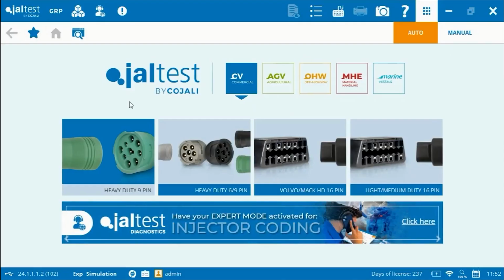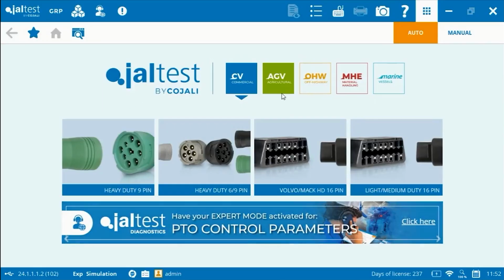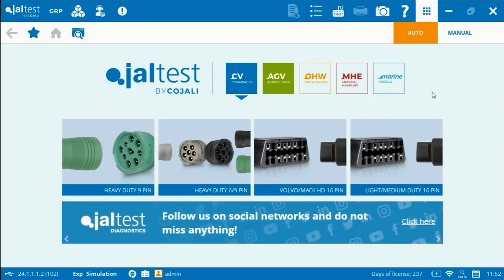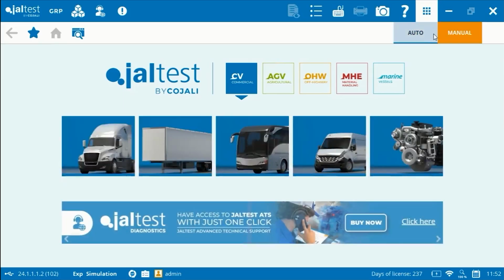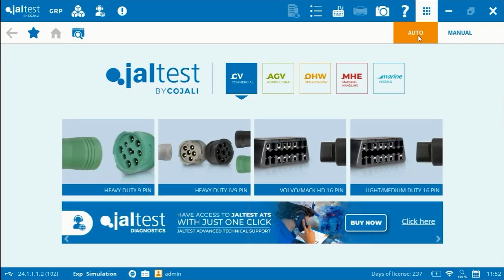Today, we're going to cover the ins and outs of the Jaltest CV software. As we covered in the beginning information, Jaltest CV is broken down into two screens, the auto and the manual. So we'll start with the auto.